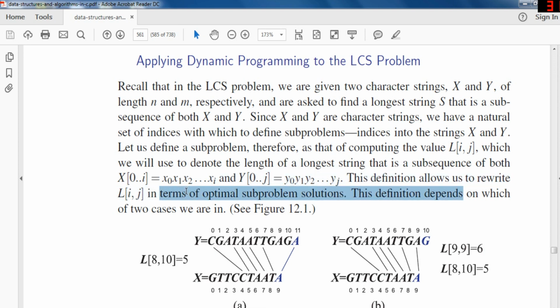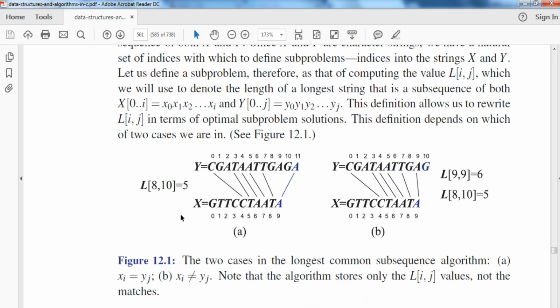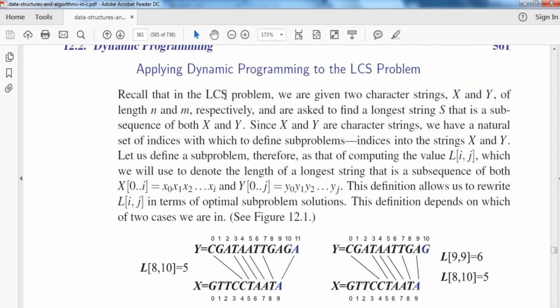So we're going to rewrite L in terms of subproblem solutions, depending on the cases. Basically, we're going to break this up into small subproblems, and here's what they're saying. We're going to have a definition that tells us the optimal subproblem solution. So if I have here longest common subsequence, right?